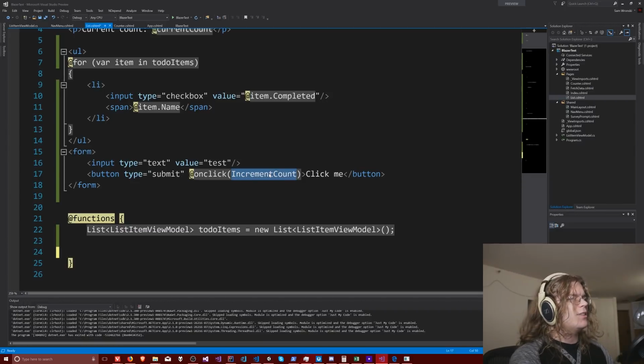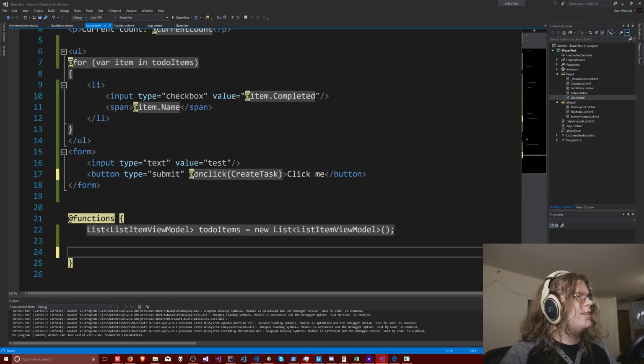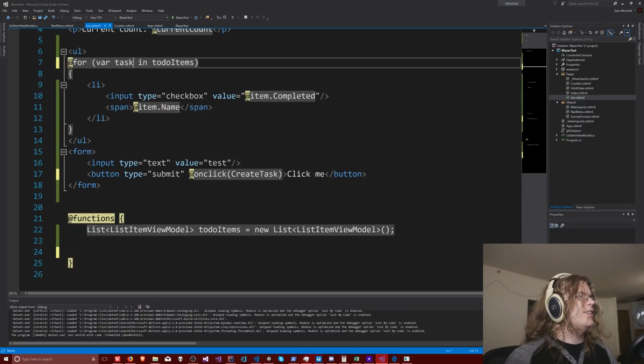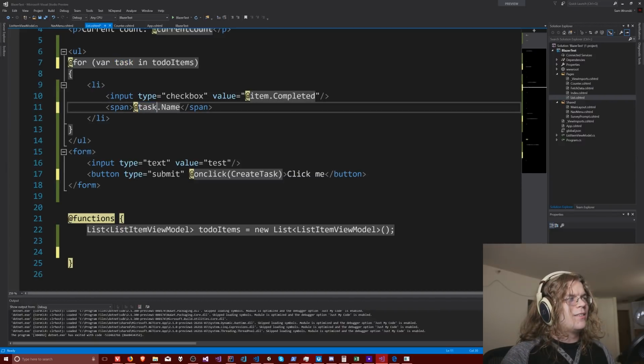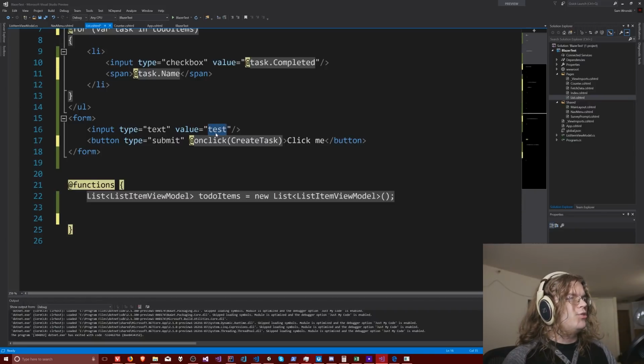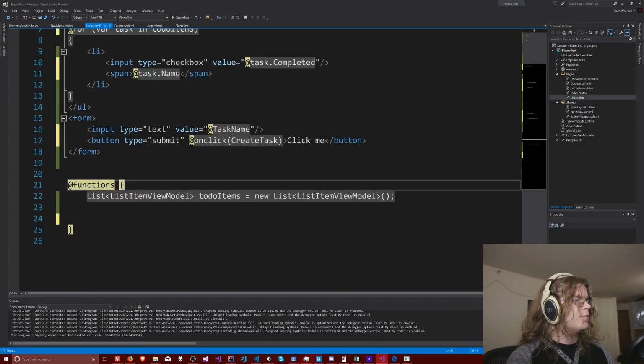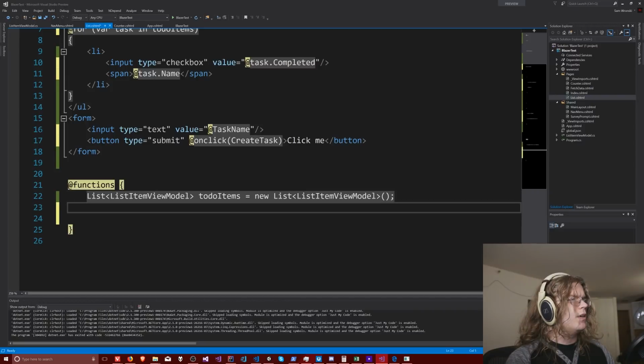There's an increment counter. Let's call this create task. Task is a much better thing to call it. Let's call it task there as well, because why not? And so we're just going to create task, and I need to modify this value, which is going to be our task name. And so let's create that, and we'll just create a string called task name.